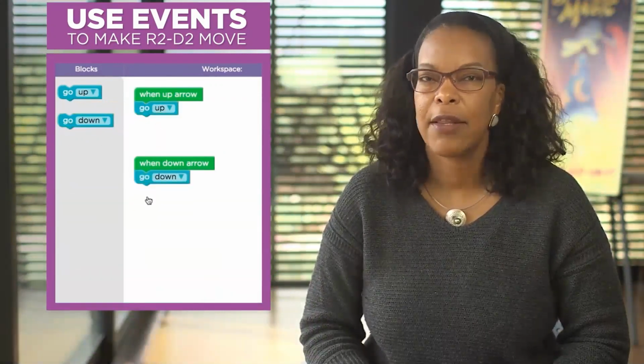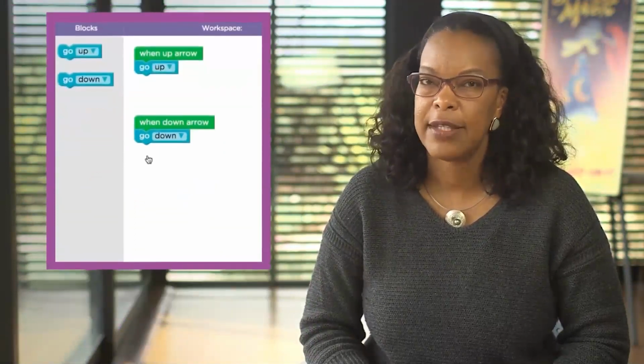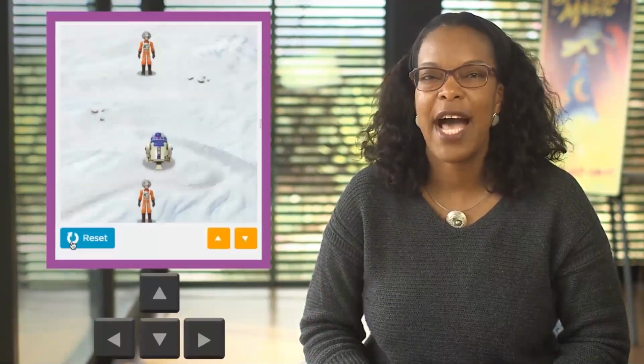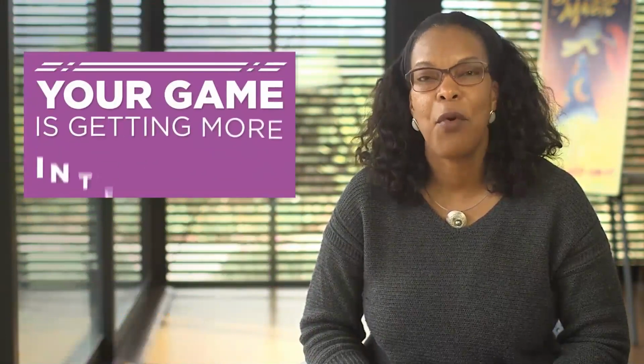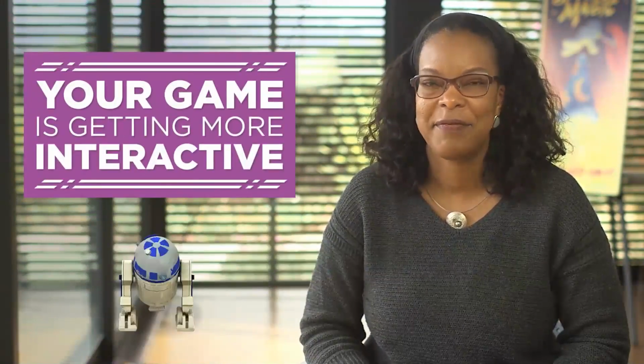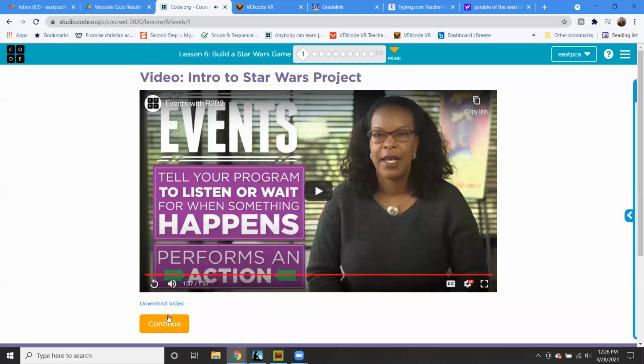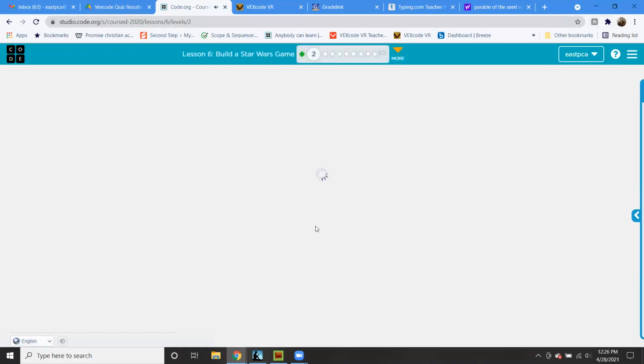Now, instead of writing all of the code to control our droid in advance, we can let R2-D2 react to button press events that move him around the screen. Step by step, your game is getting more interactive. Okay, so here we go. Let's give it a try. We're going to try the Star Wars game.